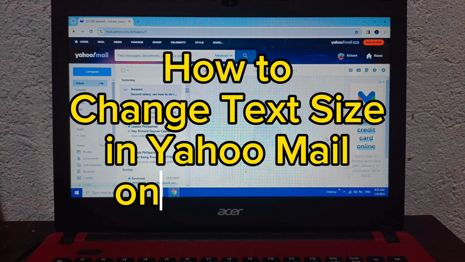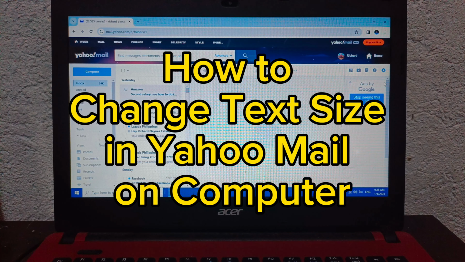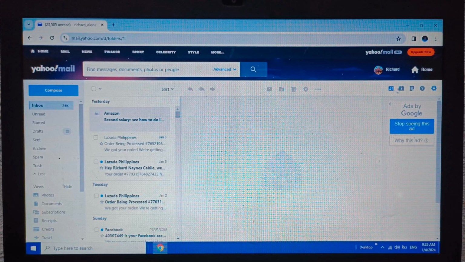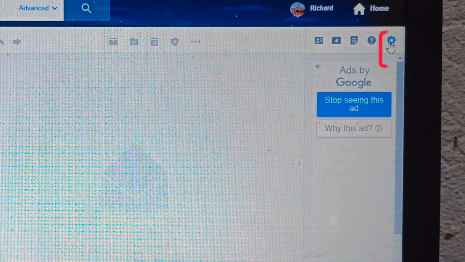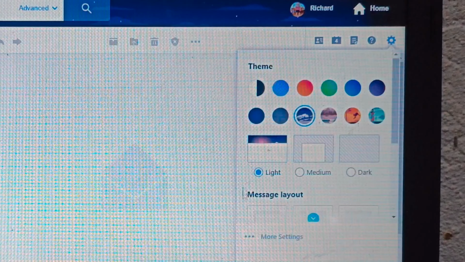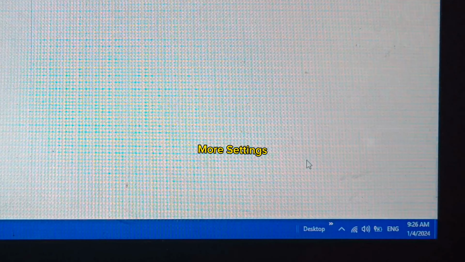How to change text size in Yahoo Mail on computer. Okay guys, here in the Yahoo Mail homepage, go to the gear icon on the right side. Click the gear icon and go to more settings.